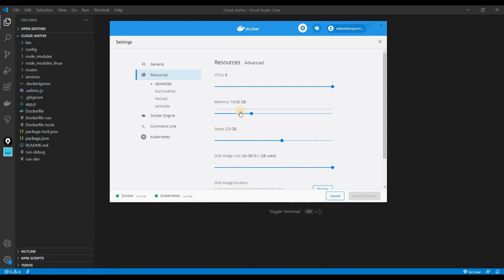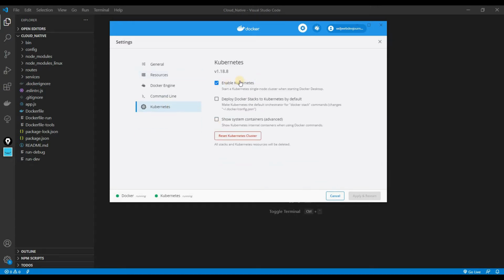Get some coffee, drink it up. After that's done, go to Kubernetes, enable Kubernetes, hit apply and restart. And that's going to take a while. Don't worry about it. It will take a while. But once it's done, you should have Kubernetes on your desktop.